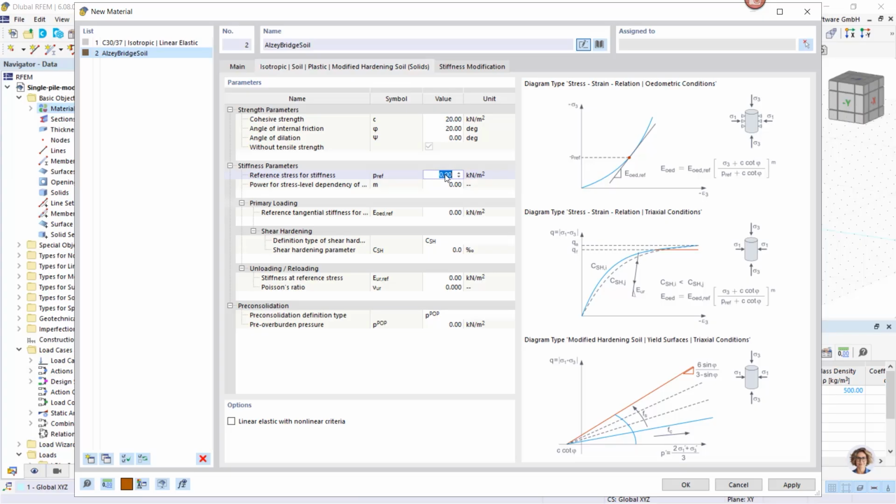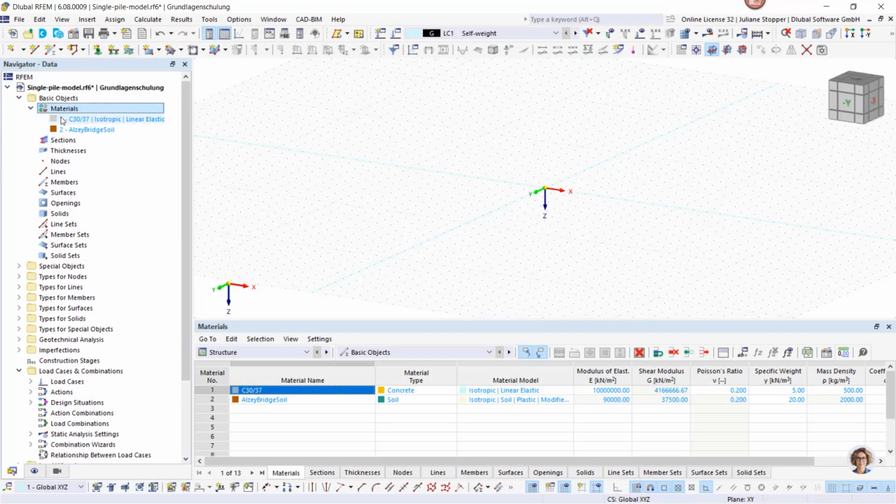We have p reference, the reference stress for the stiffness, of 100 kilonewton per meter square, and this power here is 1. The oedometric primary loading stiffness is 27,150 kilonewton per meter square, and the shear hardening parameter shall be 6.9. The stiffness at reference stress for unloading and reloading is 90,000 kilonewton per meter square, and the Poisson's ratio is 0.2. And we have a pre-overburden pressure of 50 kilonewton per meter square. I say okay, and my materials are defined in that model.